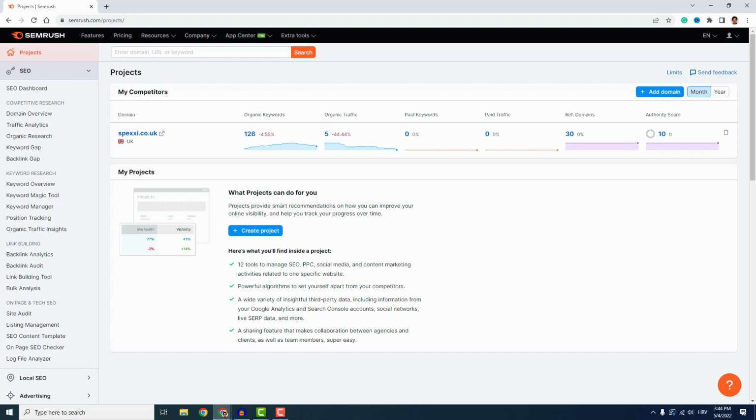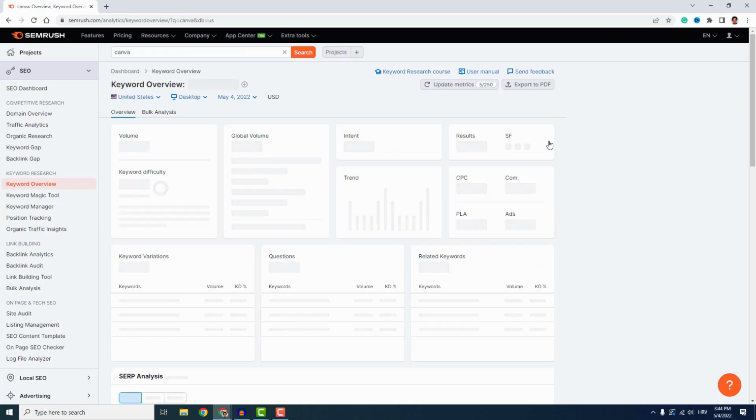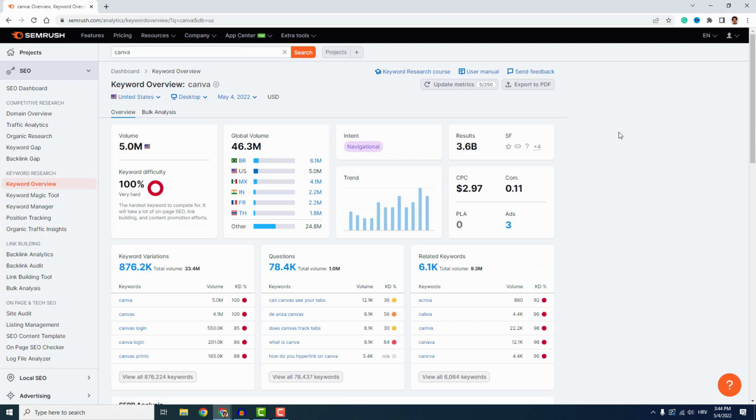To start our research, we need to go to the Keyword Overview tab. Over here in the search field, type in your keyword. If you type in Canva, you will get some data. Don't worry about all the information here. I'll explain it during our research process.